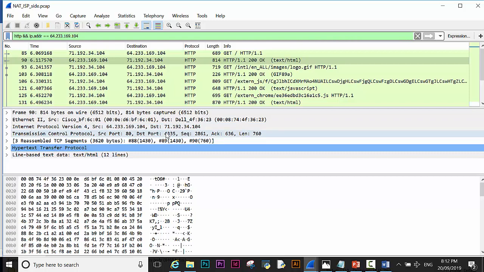Which of these fields are the same and which are different? For me to answer this, it's very simple. Only the destination IP address has changed at this stage.